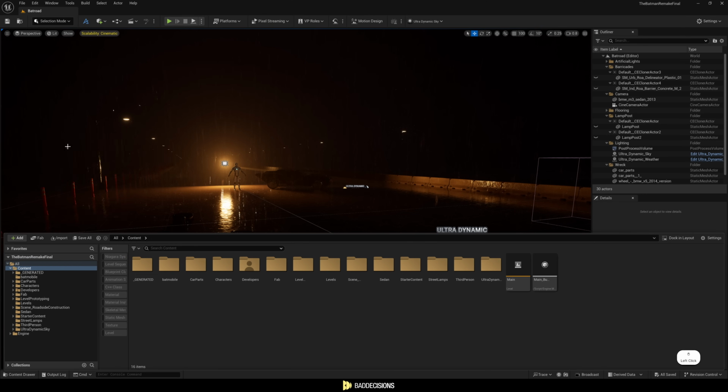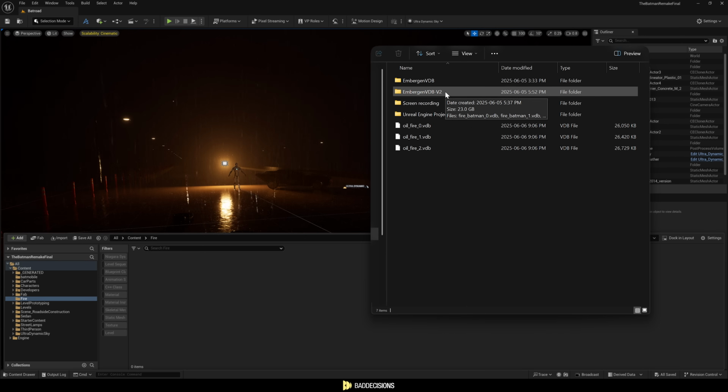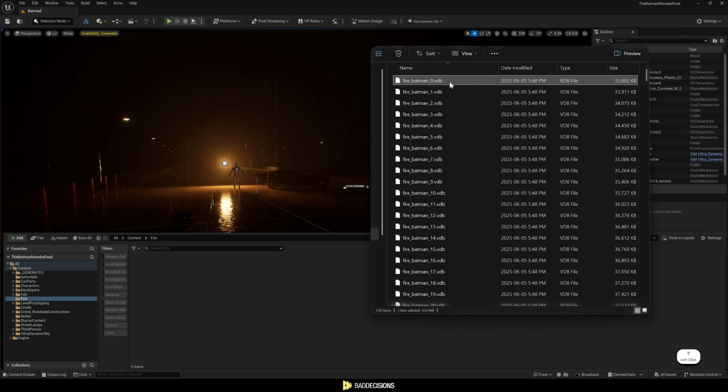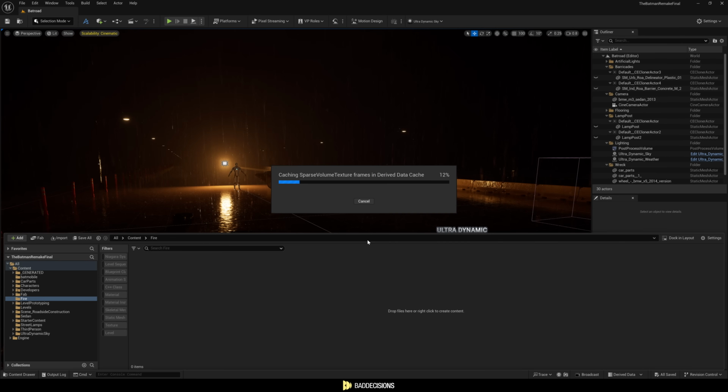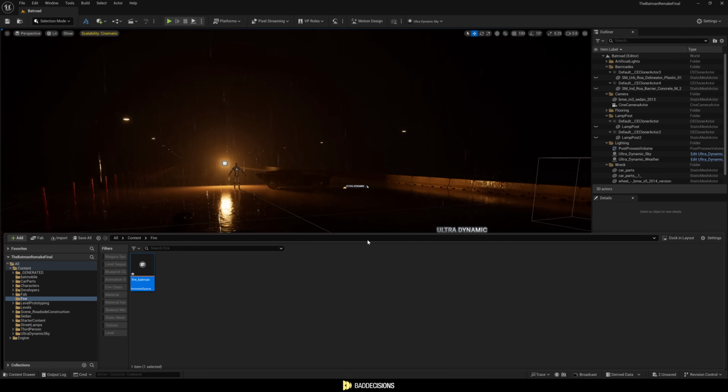Now that we've exported the fire, we're gonna bring it into Unreal Engine. We'll create a new folder called Fire, and inside it, we'll drag in only the first VDB file, frame 0, or frame 50 depending on where we started. Unreal Engine will automatically recognize the sequence and import all of the VDB frames as an animated sparse volume texture.